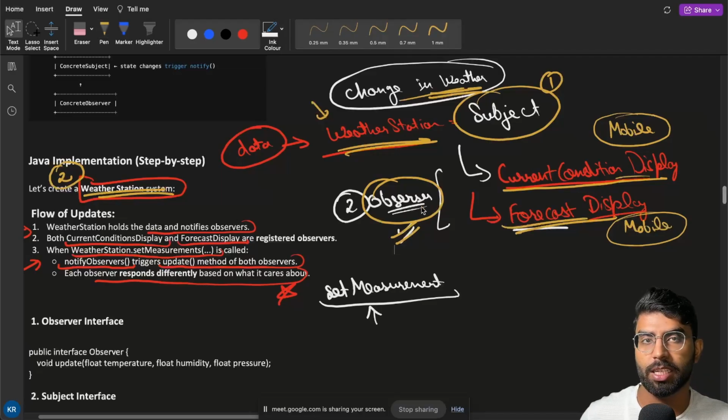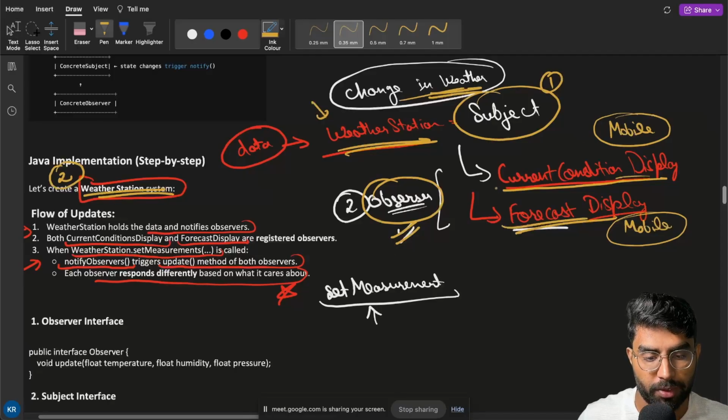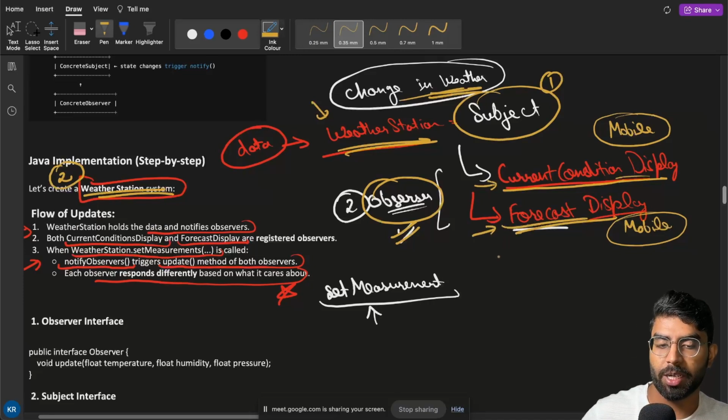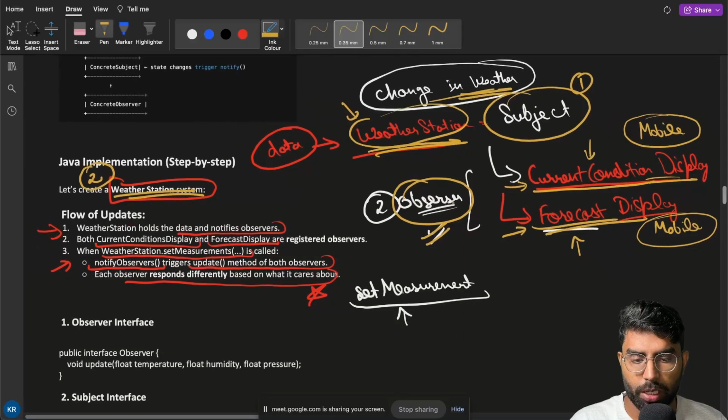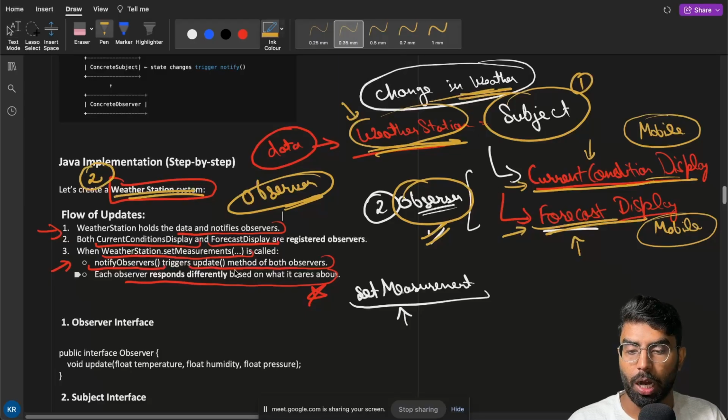Let's say there is a change in weather and we are expecting more rain. Then we will update the current condition. Let's say we are forecasting, predicting that after 10 days there will be snowfall. Here we will display it. Whenever there is a change in the weather station, we should notify the observers accordingly. This is for the forecast, and this is for the current condition. So this is the observer pattern. Now, how can we code it?